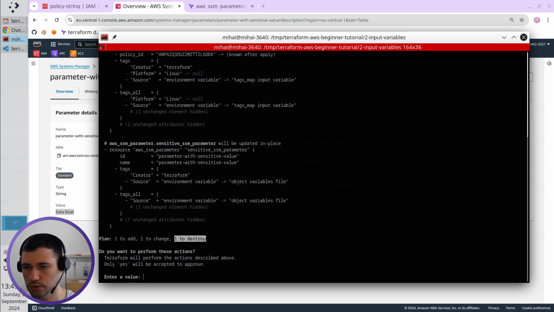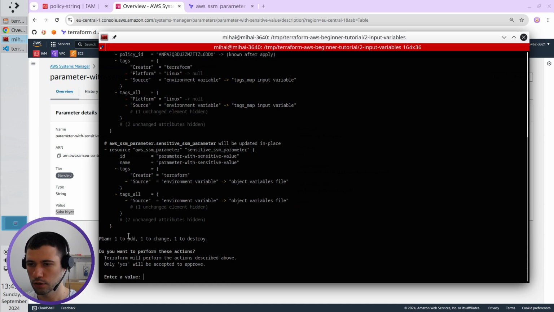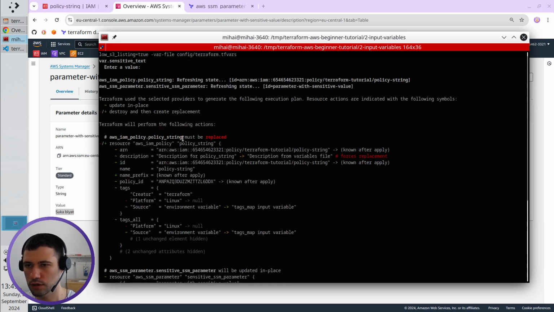One resource will be destroyed. Let's check which one. So the policy string will be destroyed because AWS cannot replace a description. It must destroy the policy and create a new one. One resource to change, and it will be SSM parameter. It will change from source environment variable to object variables file. And one resource to add. It means Terraform will destroy the policy string and add a new one. You have here the minus sign and plus sign.